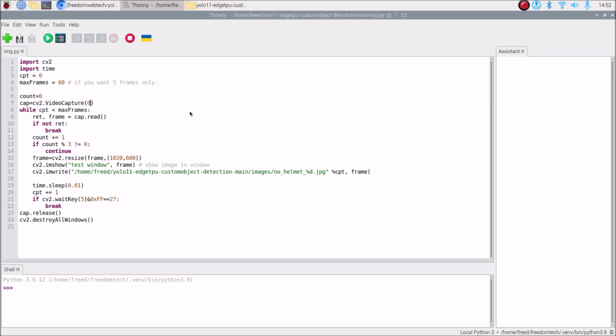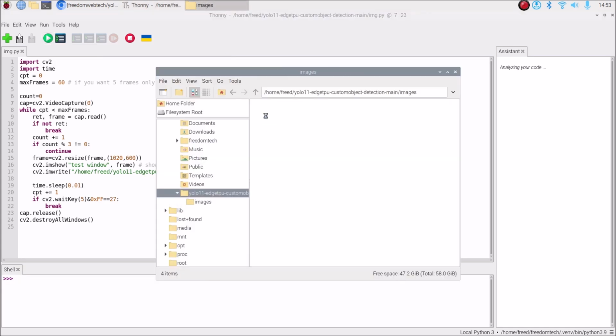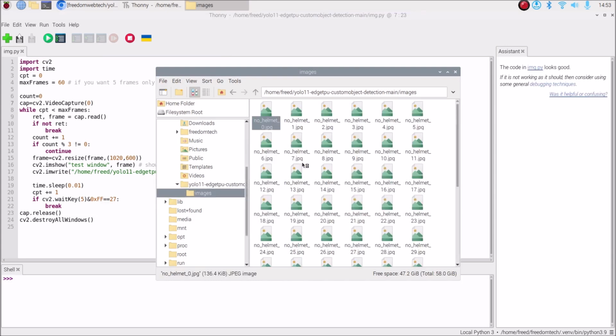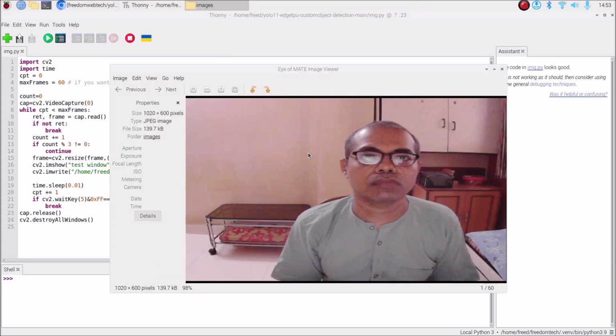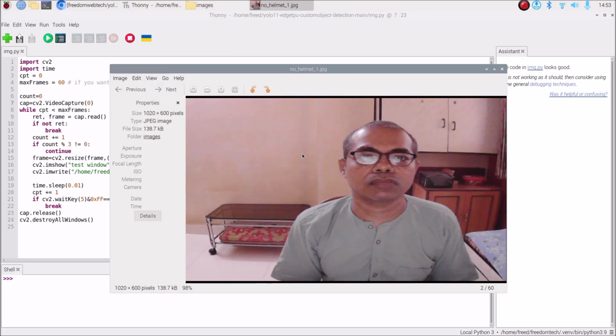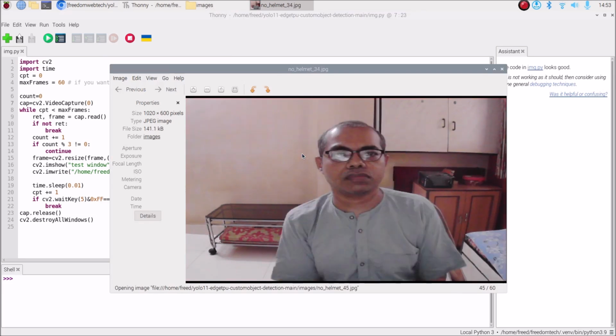Now let's save the code, and it will start our USB web camera, and we want to move our face at different angles. It will capture images at each angle, 60 images in total. So let me start the code. So friends, we captured the no helmet class images. If you go into the images folder, we have all the images of our no helmet class. So we have 60 images with no helmet.